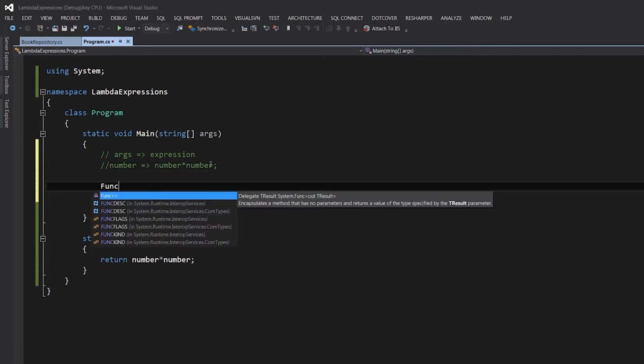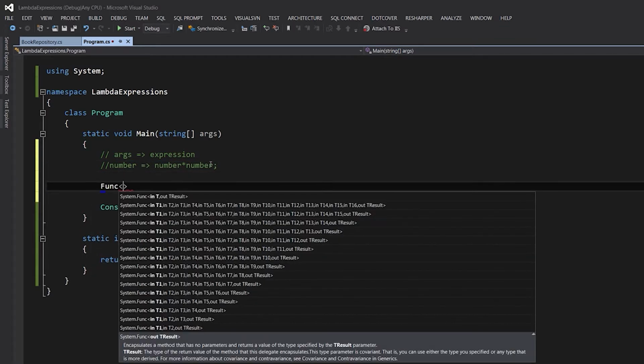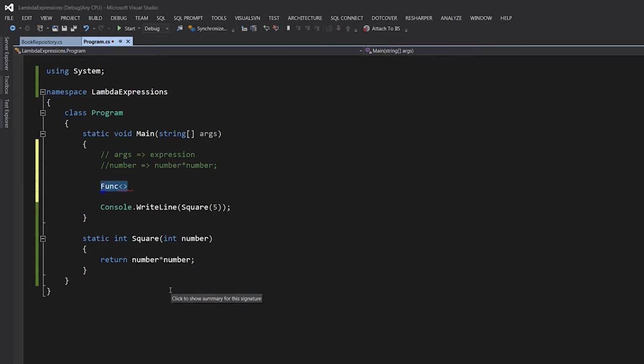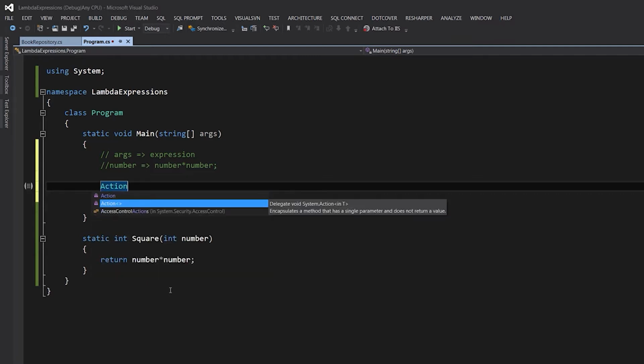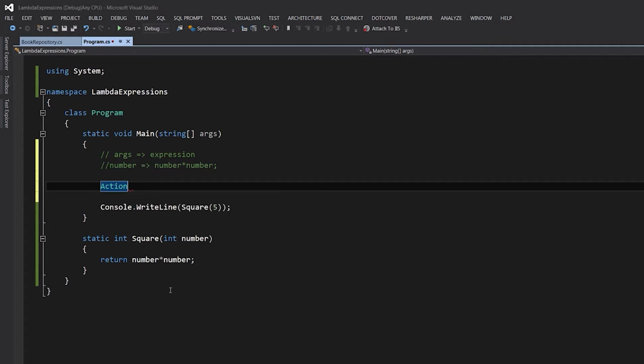So Func represents a method that takes 0 or more arguments and returns a value of type TResult, which is generic, as you can see here. Action, on the other side, is another delegate that takes 0 or more arguments and returns void. In this case, if you want to use a delegate to point to this method here, we need Func.